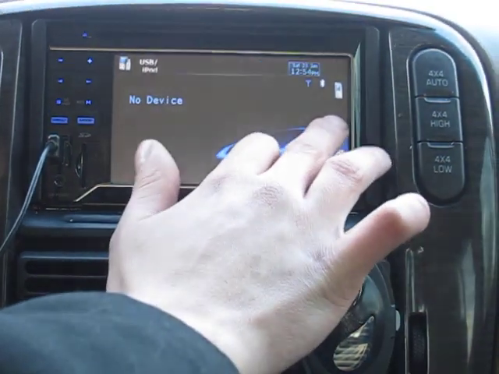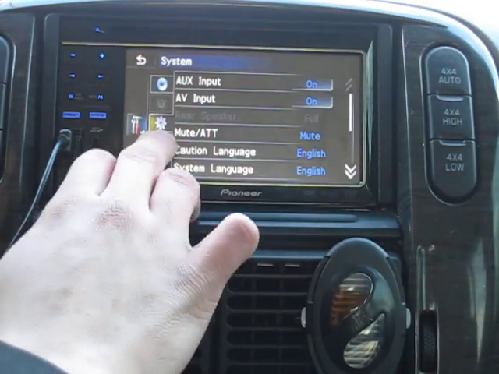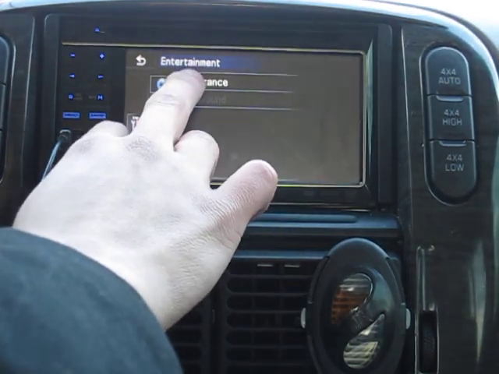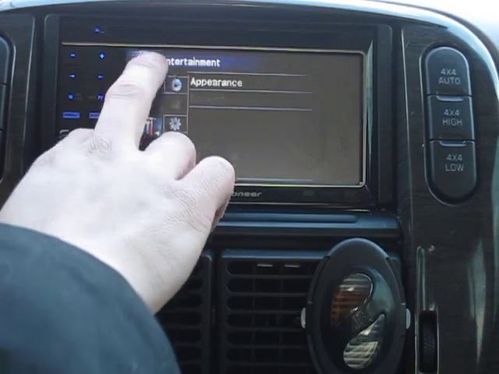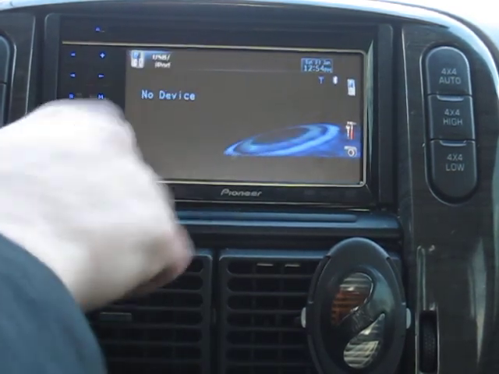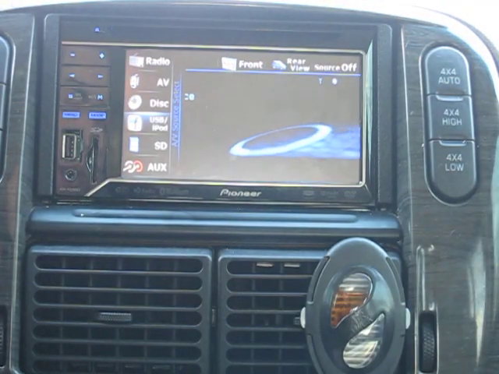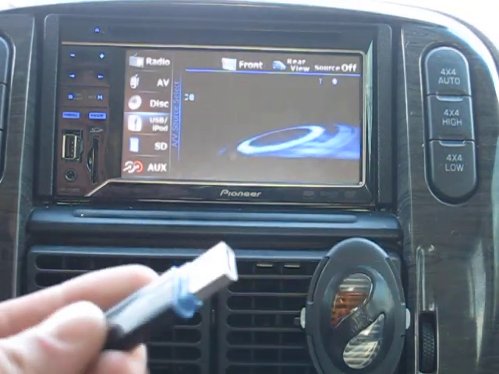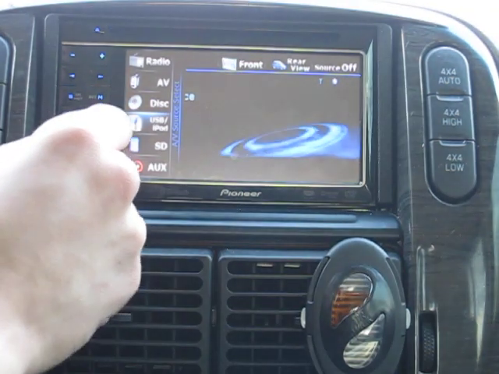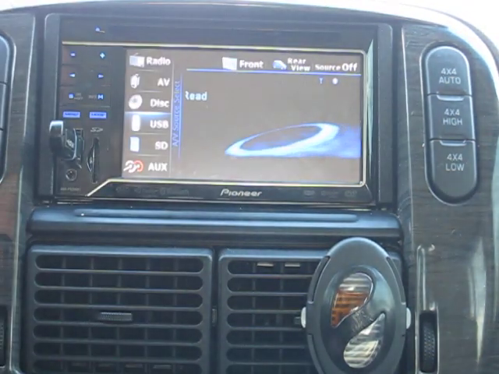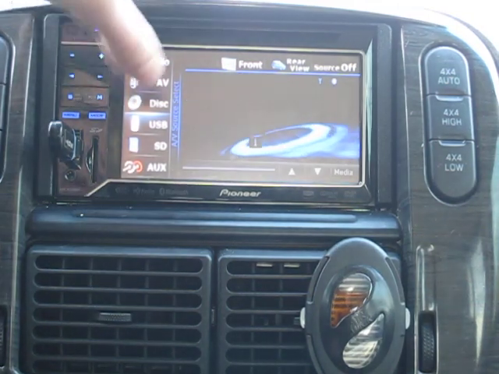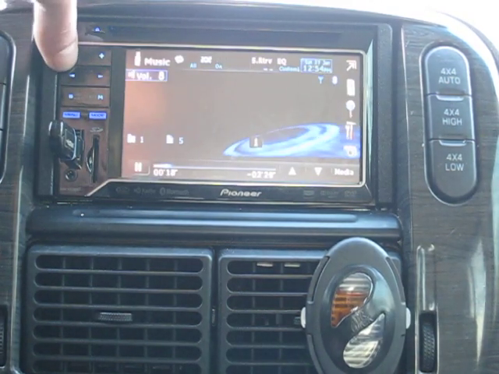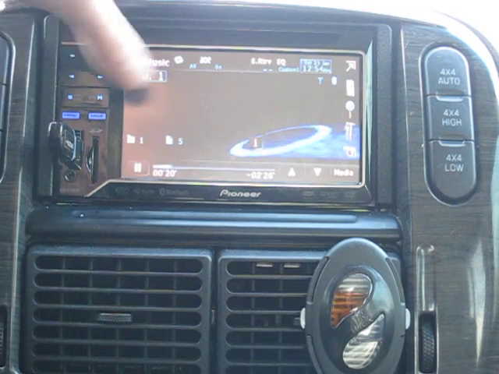So first, let me show you the different displays that you could have. Let's see. First, let me put in. You could also put in a USB and put music on that, or whatever you could put into a USB, pretty much. So let me do this. Just lower this.